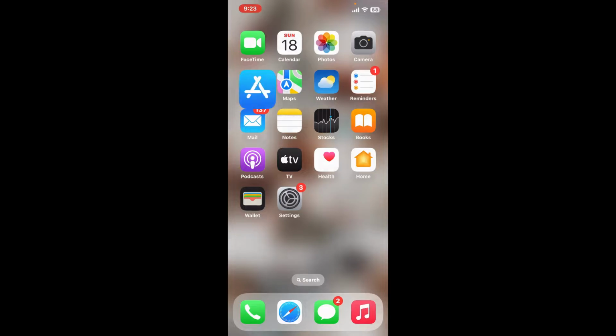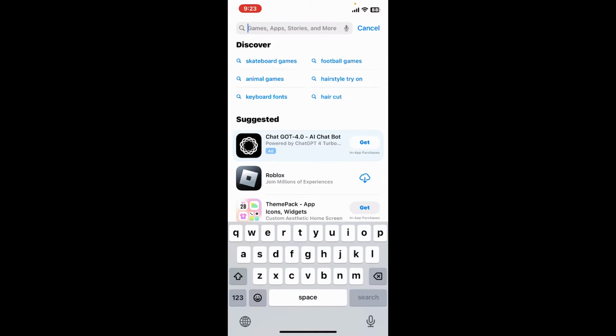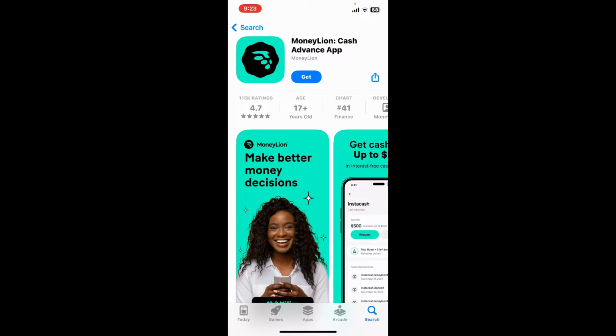Start off by opening your App Store. In the search box, type in MoneyLion and search. Look for the application from MoneyLion, which looks like this. And then tap on the Get button to start downloading the application on your mobile device.